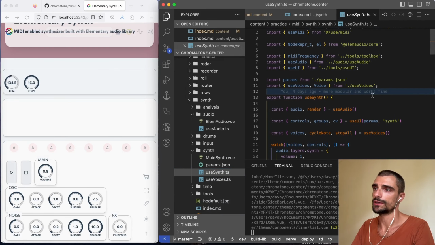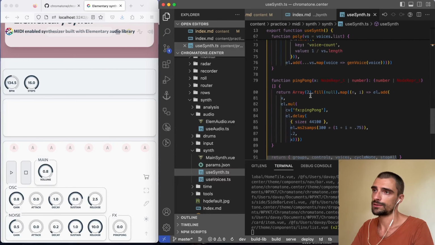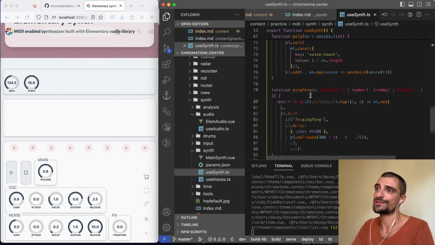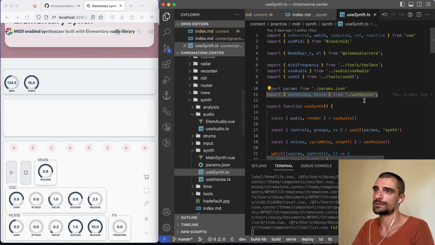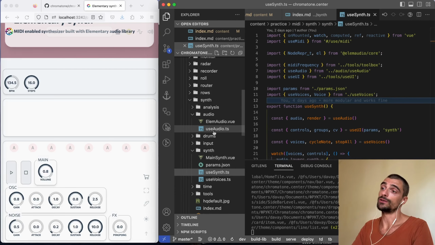So let's go to use-synth, and yeah, here we have this audio, use audio. So every one of these composables will at some moment use the audio, and this is the center of all that. But yeah, it's modularized, and it's all the code of the synth for now. But you can see that we have the audio, the UI, some helpers, and also the voices as a different package.